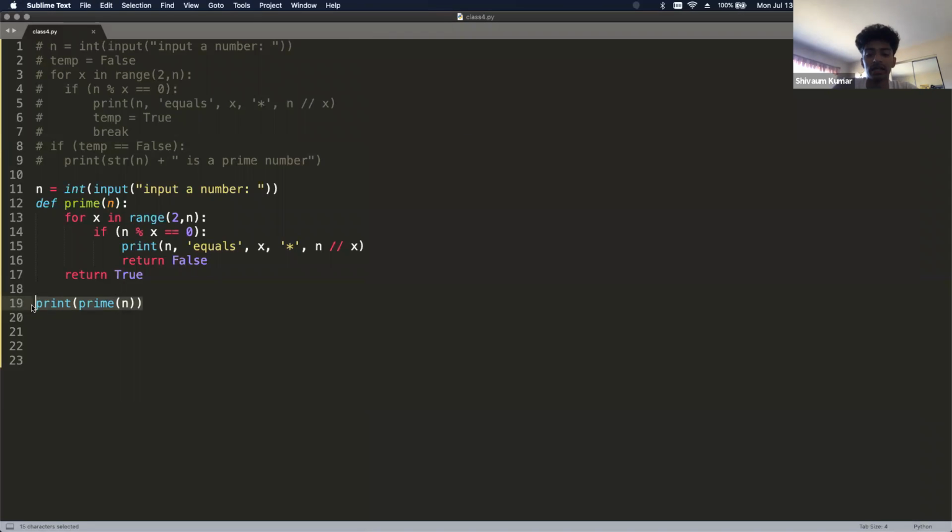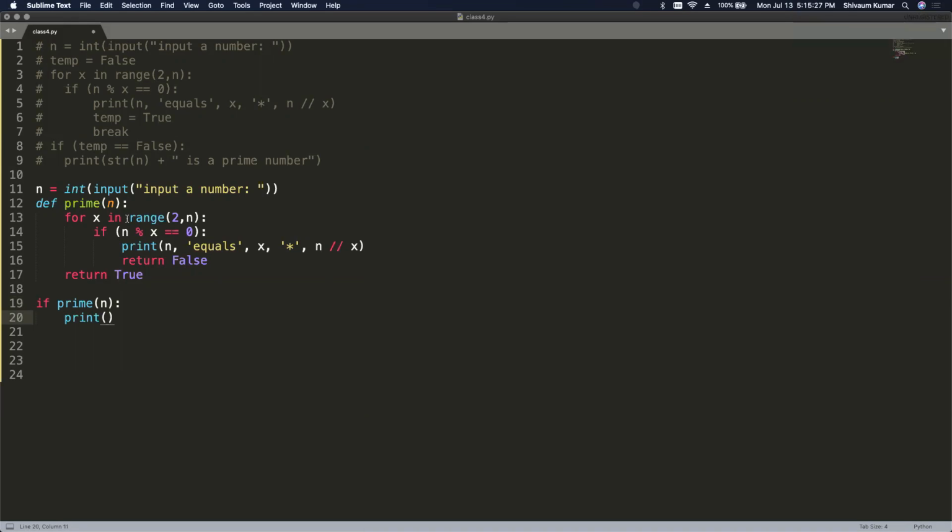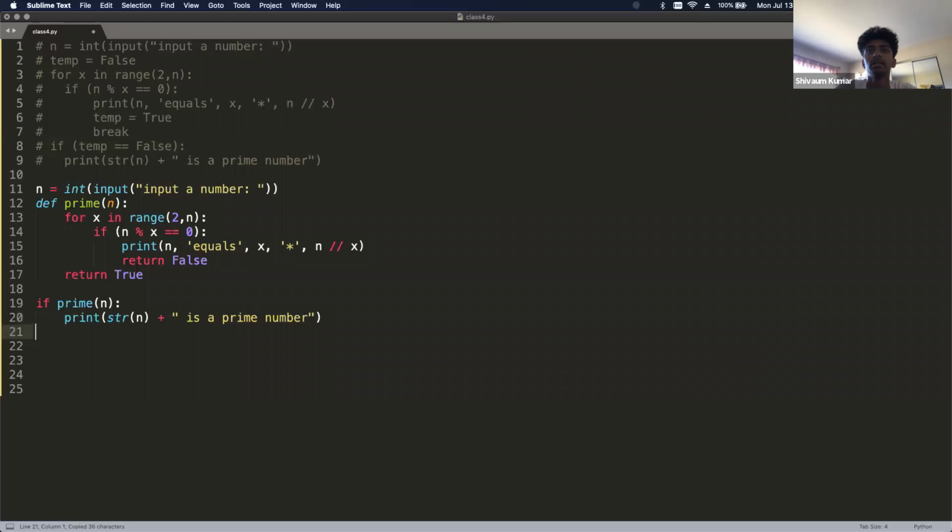So now what I can do is, in an if statement, say if prime of n, then I'll print this exact statement. Otherwise, we'll print the number is not prime. Oh, we'll just say n is not prime.